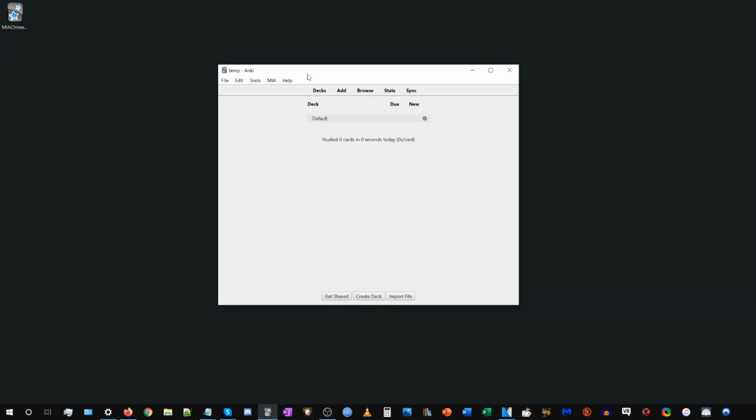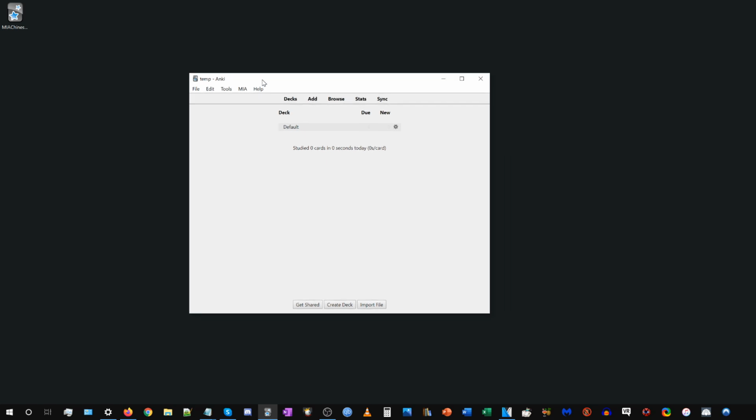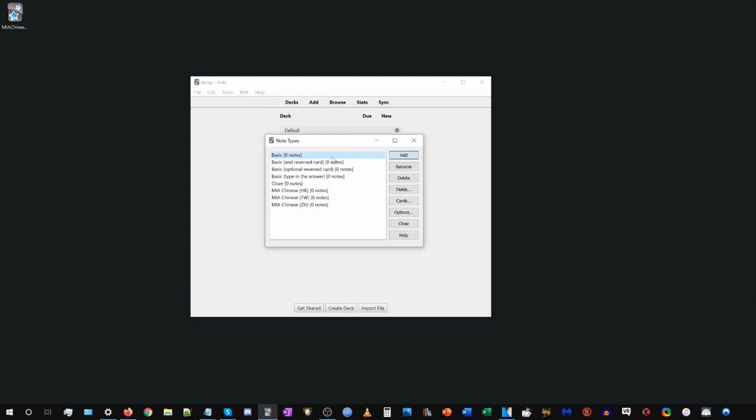Okay, so we have designed this add-on so that even if you don't want to go in and figure out how all the different settings work, you still can benefit from almost all the features right out of the box. So the way this works is that once you install the add-on, 3 new note types are automatically going to be added to your collection. So if I go to Tools, Manage Note Types, we can see that there is now MIA Chinese Hong Kong, MIA Chinese Taiwan, and MIA Chinese China.